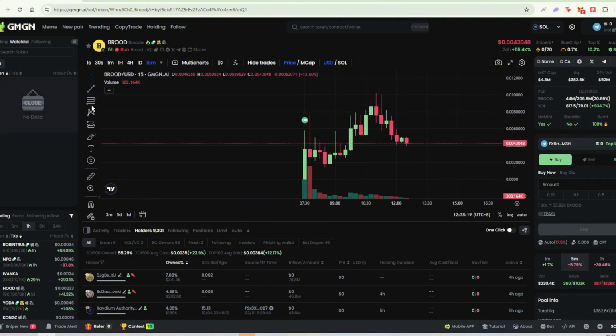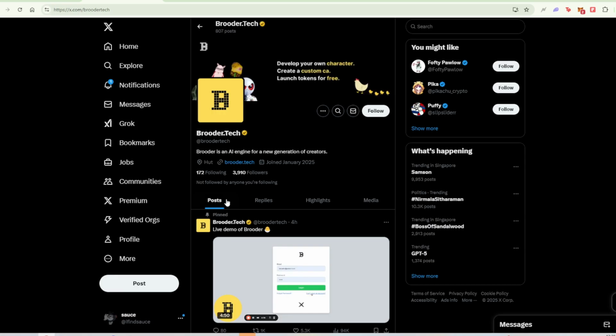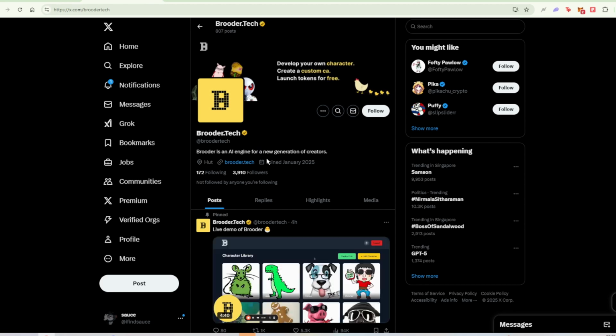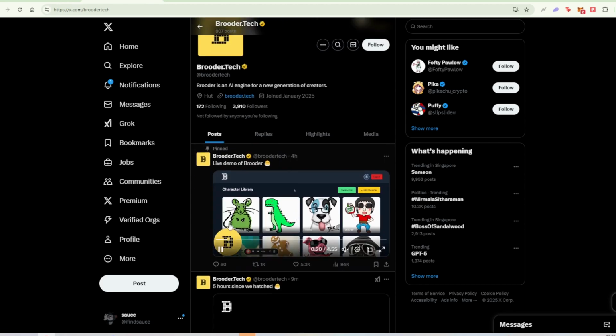So now I'm curious what the socials are. I can go back to where the name is. You guys can click on the socials if they have one. For me, I'm going to click on the X. Once I click on the socials, it brings me to where their social media is. Based on their description, I believe that they are an AI engine, and what they do is create characters.